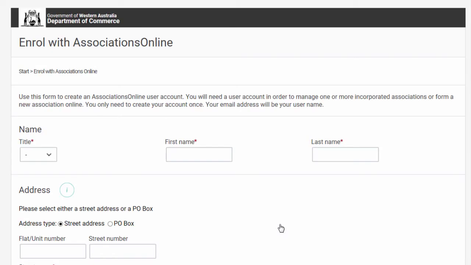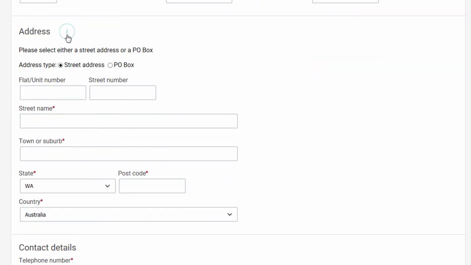On the Enrolments page, enter your details in the fields provided by clicking on each field in turn. The red asterisk indicates mandatory fields, and information must be entered before your enrolment can be processed. If you need help at any stage, hover the mouse pointer over the eye icon next to each field and an information box will appear to provide more details.